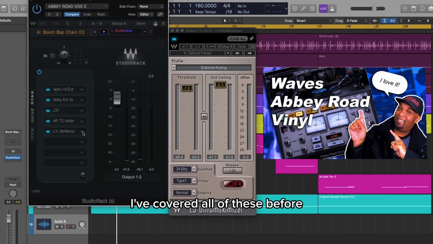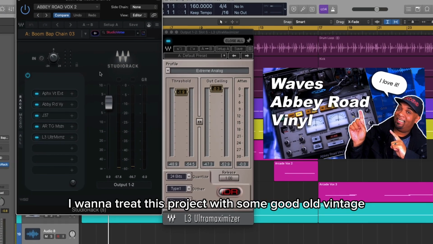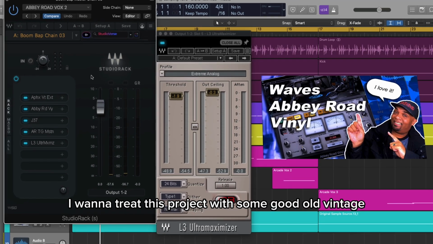I've covered all of these before, but at the end of the day, I want to treat this project with some good old vintage analog character.